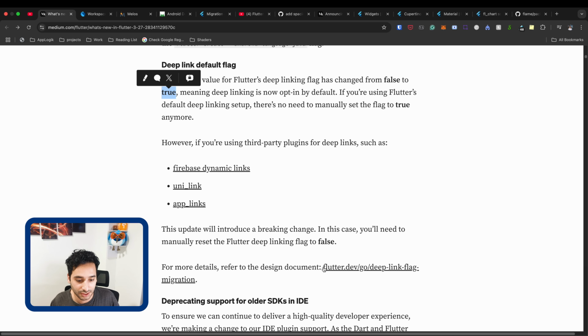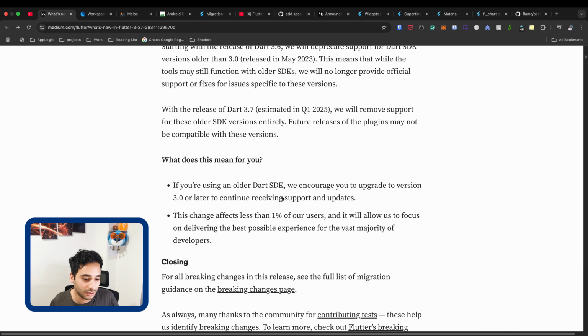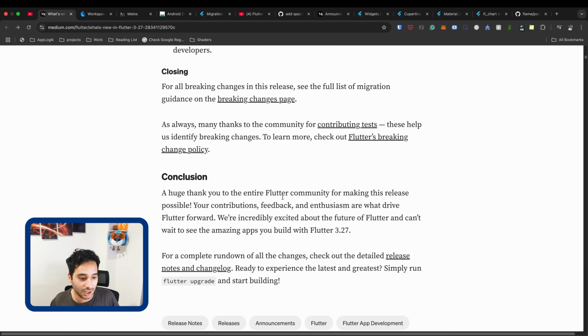And here it says that the SDKs in IDEs, for example, IntelliJ or VS Code, the older SDKs are going to be deprecated to increase the development speed for sure. So make sure that your plugins are updated to the latest version. And yeah, so that's it for the Flutter. I will put a link into the description. You can take a look at it by yourself.